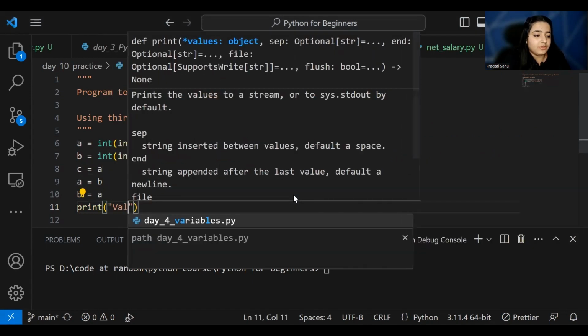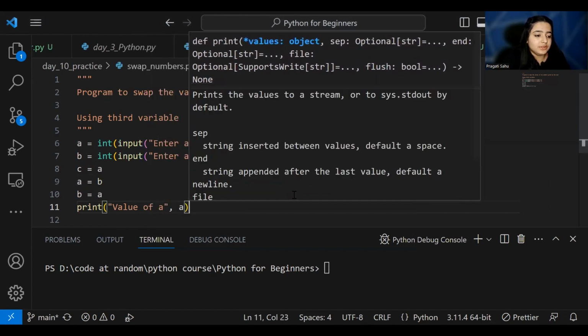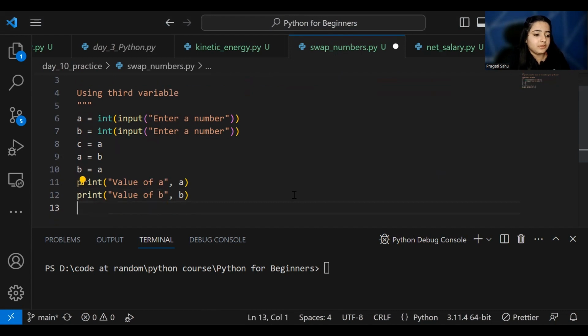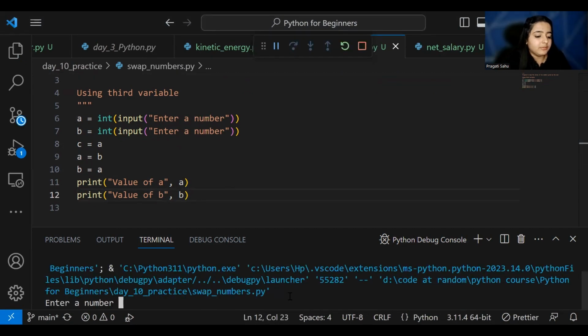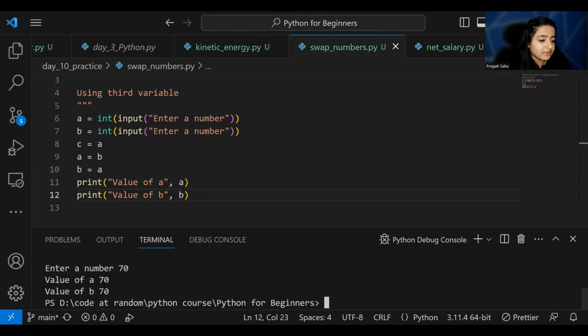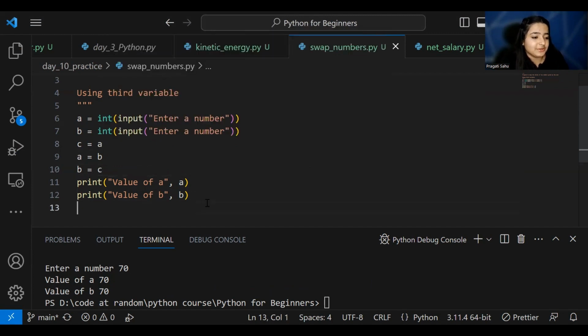The value of A is A and the value of B is B. And then I am running this code. Enter a number, let's suppose 60. Enter a number, let's suppose 70. The value of A is 70 and B is 70. What have we done here? Oh, B is equal to A. No, B is equal to C, because C contains the duplicate value of A. Okay, so I have to do this.